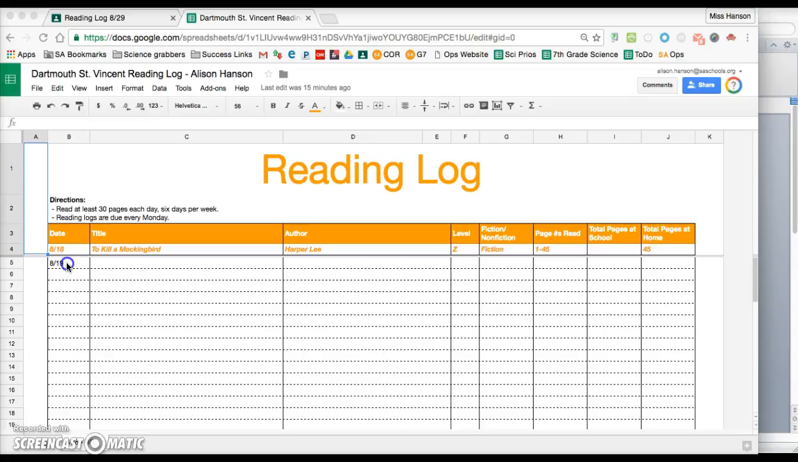So while you are editing this, you are going to fill it out exactly as you would when you were doing your paper reading log. So if my book is The Outsiders, I will put the author, I will put the level, I'll put fiction or nonfiction, I'll put how many pages I read.